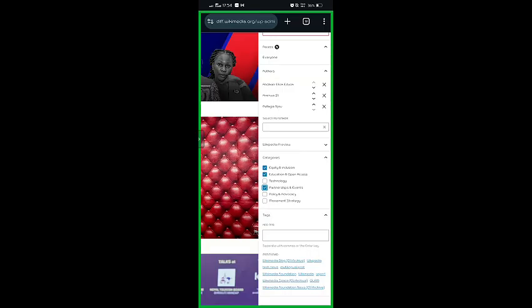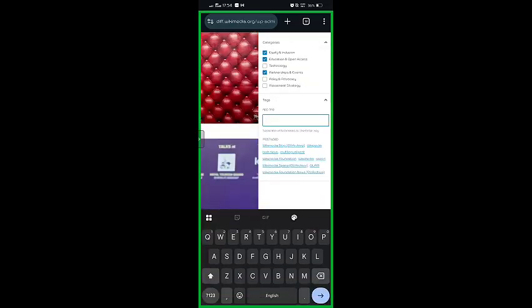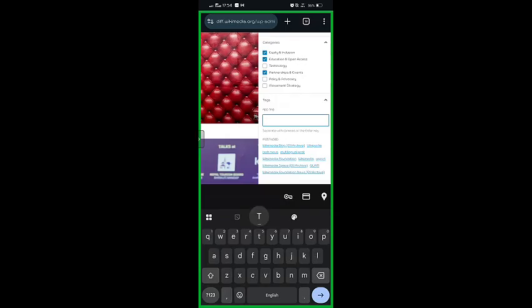Now we have what we call tags. To add a tag is just the same way we add tags on social media. Very simple. Your tag can be technology.